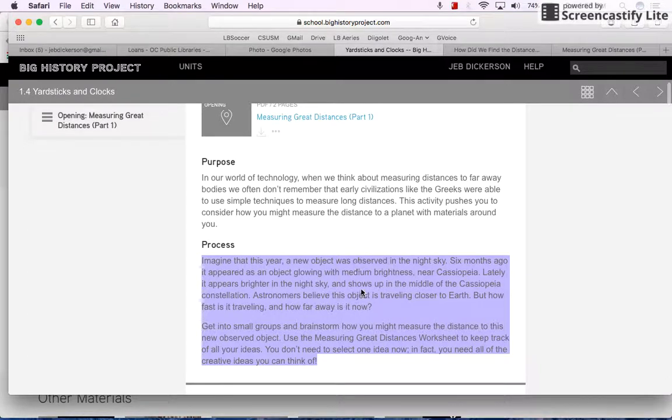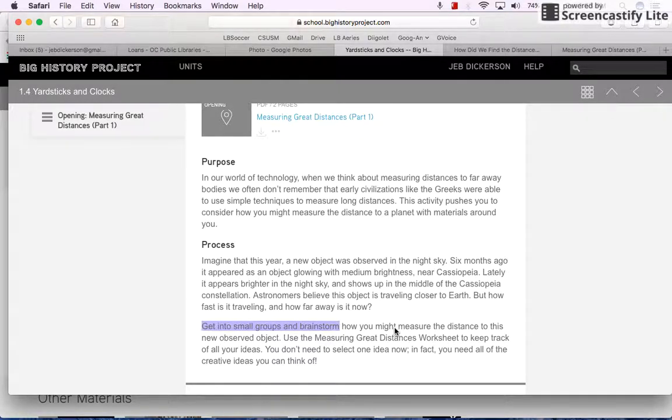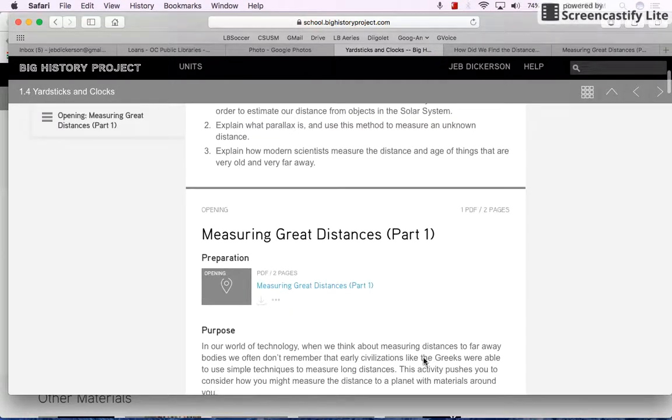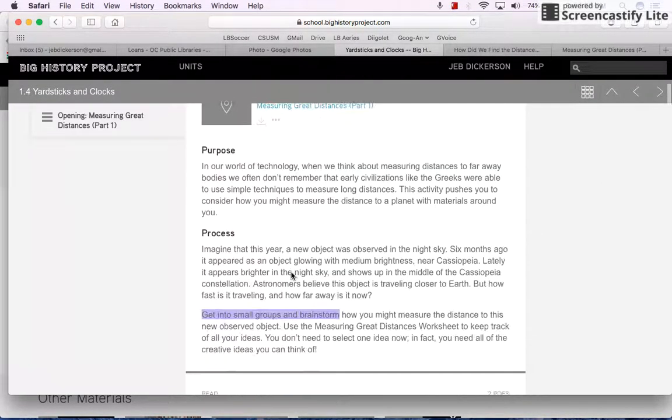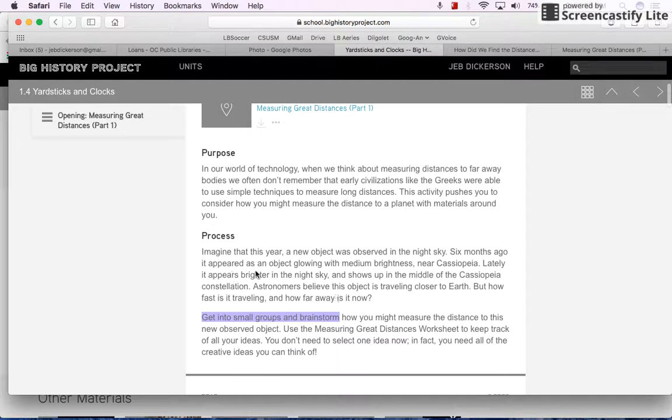And so what I'd like you to do is do your brainstorming. And by the way, you're welcome to get into small groups and do this with other people doing this activity, but you don't have to. Whenever it says get into small groups, you can just do your own thing. That's fine. But I want you to do that brainstorming in your notebook. So I would expect to see measuring great distances, part 1, below 1.4, yardsticks and clocks. Okay, and then some notes related to that.